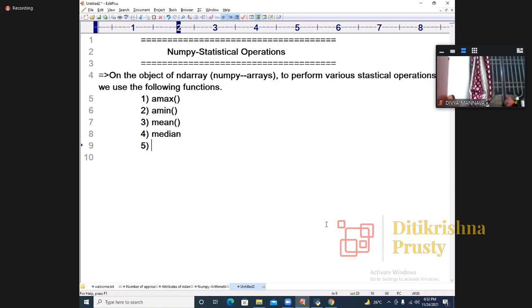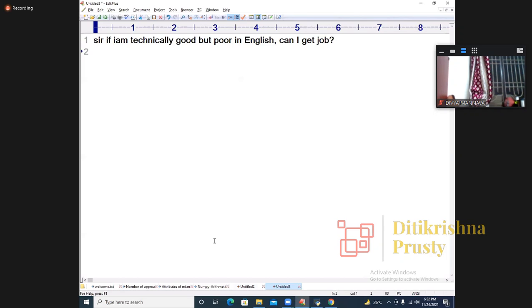Yes, Ram, don't worry. It's not only your problem. You are having only psychological fear, my dear student. All of you are technically good, there is no doubt in that. But you feel poor in English. Don't feel like that. Nobody is perfect in English. I am also not perfect in English. But we are expressing our views. Start practicing. You will definitely get a job.